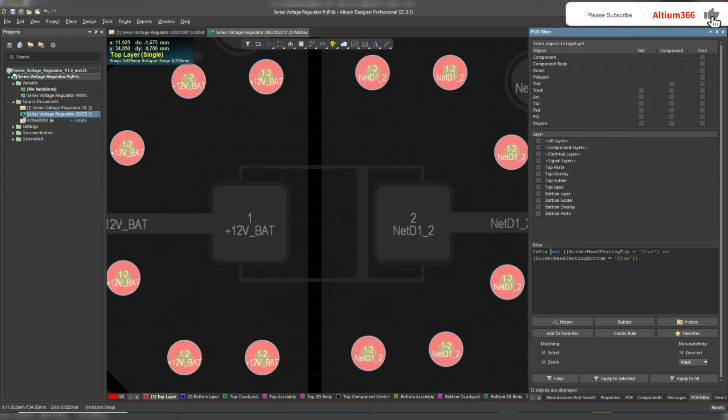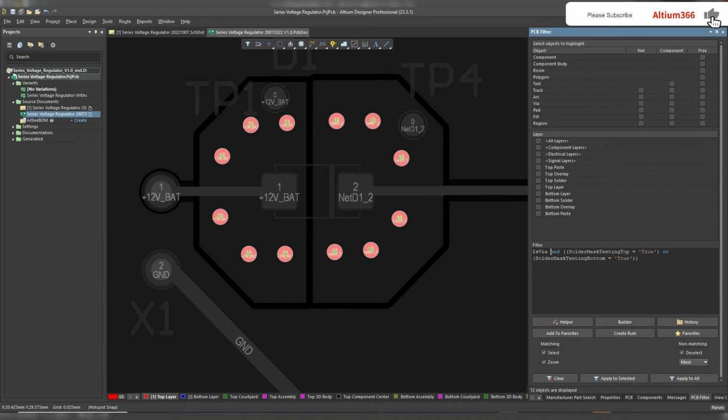Maybe I will do one more video and show you some specific hole size, how to select the specific hole size vias. And what this function basically does is solder mask tenting top. So it's returning all the vias which are tented at the top side, or the vias which are tented at the bottom side.